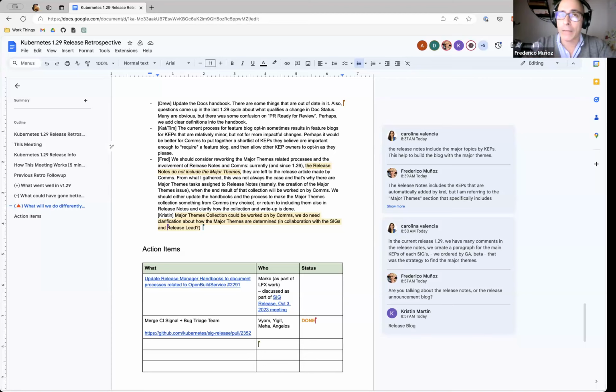So I think we can obviously fix the handbooks to change what we're doing, but what we want to do is something that should be clarified. Do we actually want to remove the major themes completely from the release notes? Do we want to keep a link to the release article, or do we want to keep the content duplicated in both? Either way, we need to update the handbooks to make the process clearer.